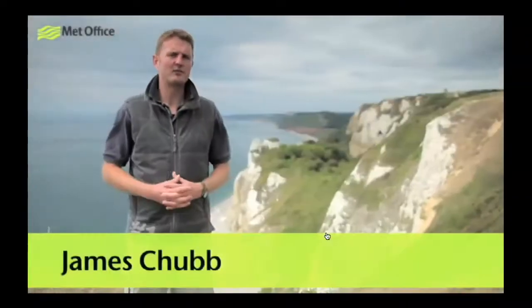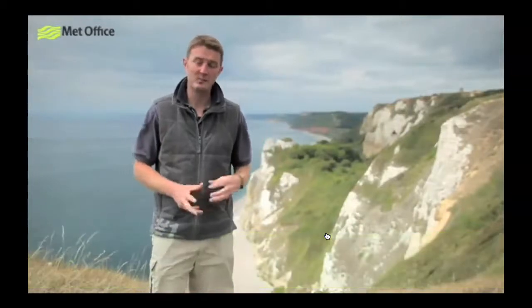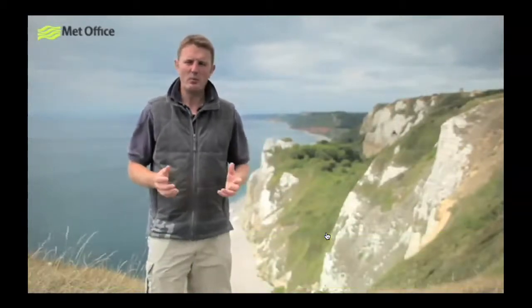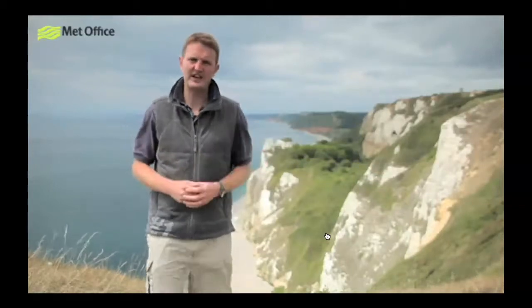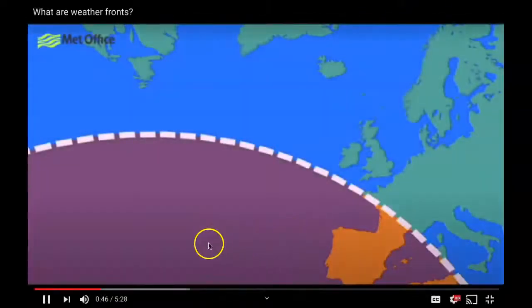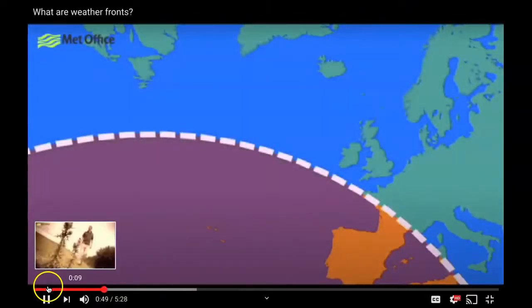You may have heard weather forecasters on television talking about a warm front or a cold front approaching, bringing with it a change in the weather. But what are they going on about? What is a weather front and how does it affect our weather? A weather front is the boundary between 2 bodies of air with different temperature and humidity.